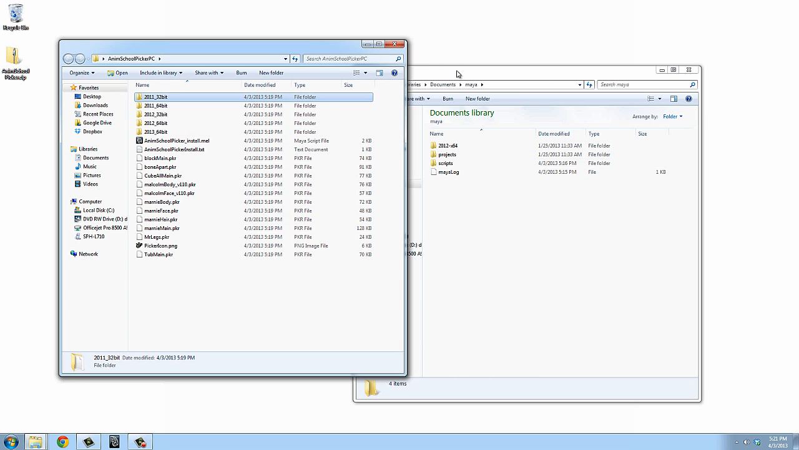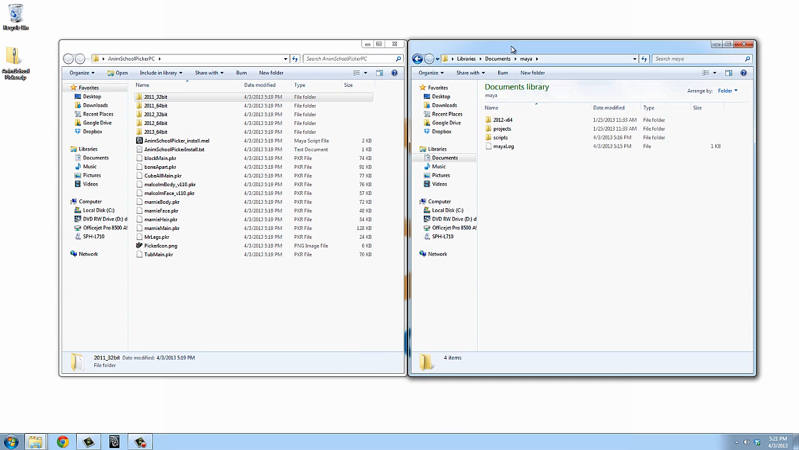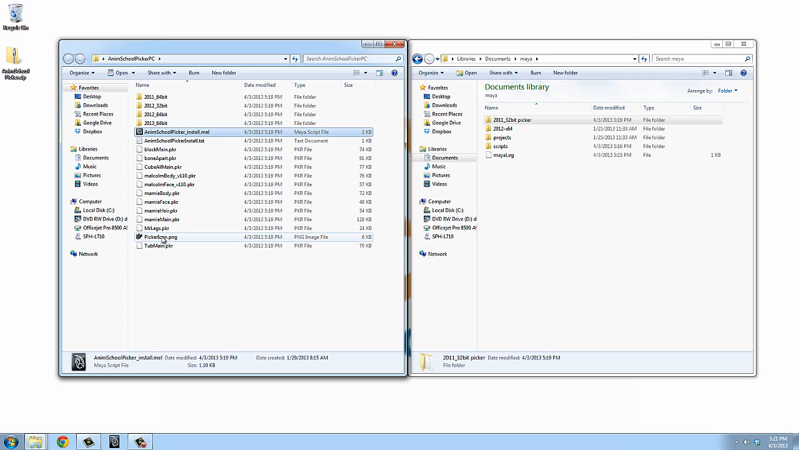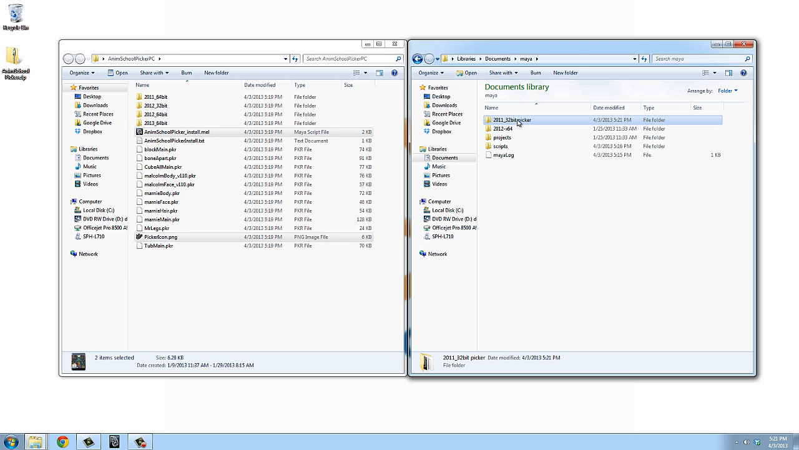Now, if you're going to do multiple versions of the installation, I'm only going to do one today, but I'll tell you how to do it real quickly. You can copy over, let's say I had 2011 32-bit, you would copy over this folder, and we could rename it picker, and then you would want to add this MEL file and the picker icon file. Just copy those over. And then inside, now you have the picker folder, the MEL file, and the picker icon.